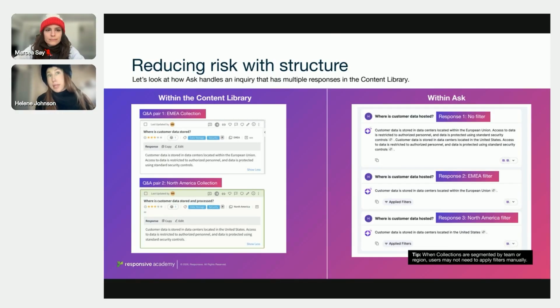But I think it will be a little bit clearer if we use an example here. So let's say I have two Q&A pairs in the content library. You can see they have kind of similar questions, but the response is going to change based off the location. So for the first one, for the EMEA collection, that has a different response than for my clients that are based in North America. So I've segmented these by collection. Again, this is optional if this makes sense for your team, just using collections here as an example.